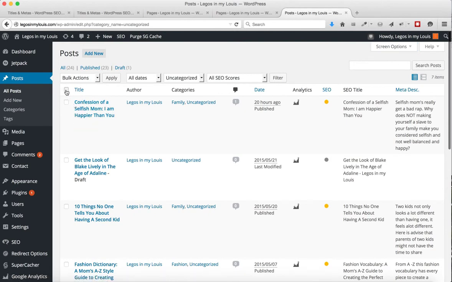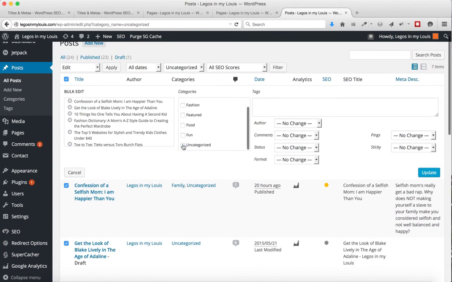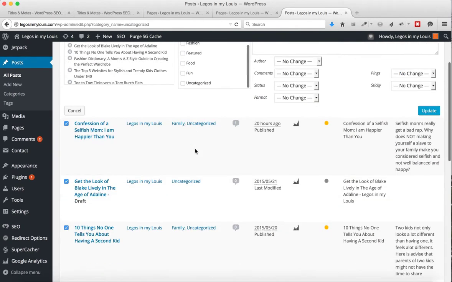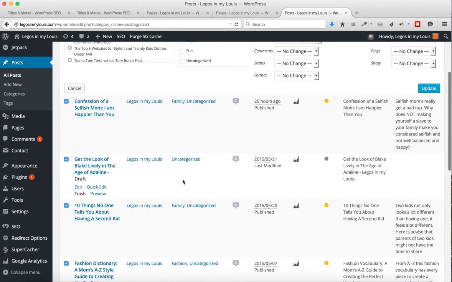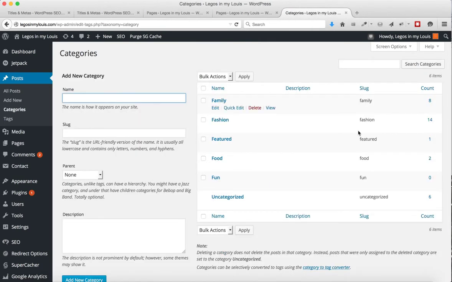But I'm going to go ahead and select all these and bulk actions, edit and apply, and I'm going to take them out of the uncategorized. Oh, so I can't do that actually because they're all in different other categories. So what I'm going to do is edit each of those 6 posts on their own in bulk.